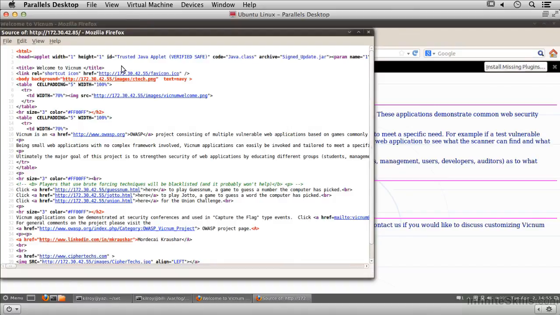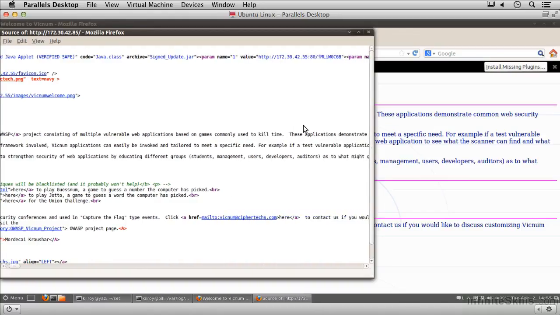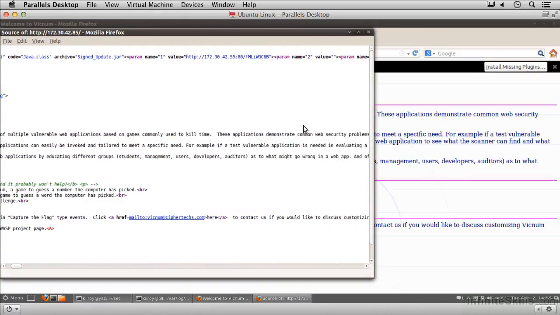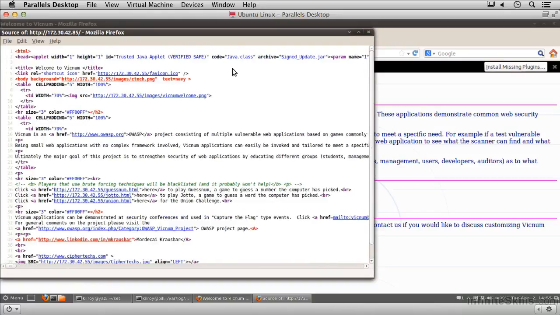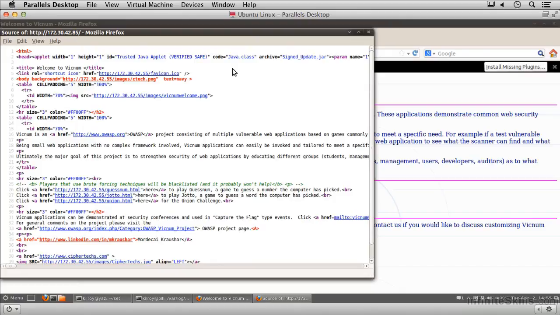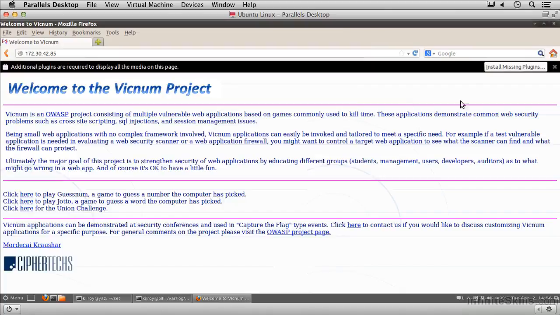At the top, you'll see there's a reference to a Java applet. And we can scroll over. The value here is this. And that's the corrupted Java applet that we're trying to use to infect somebody's system with. And you can see in my case, I don't actually have the plugin that would allow that Java applet to run, so I'm getting flagged with an install missing plugin error.